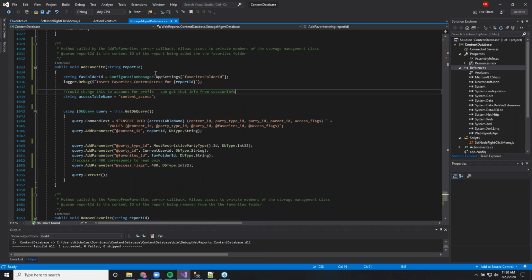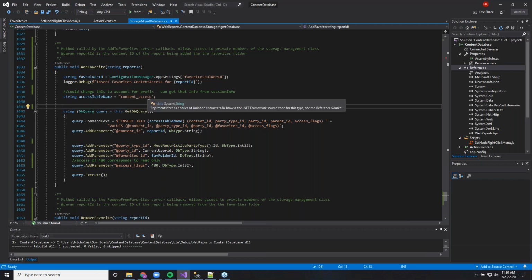Now again, once we get to this add favorite method, we'll see that I'm going to grab the favorites folder from the app settings. And again, that's the favorites folder ID key that we assigned in the app settings block. I've also got the access table name here. I don't see this being something a lot of folks should really be changing. There's always a potential that someone will, and you could certainly modify how you populate the content access table name. You could also modify this to take some of the prefixes into account as well.